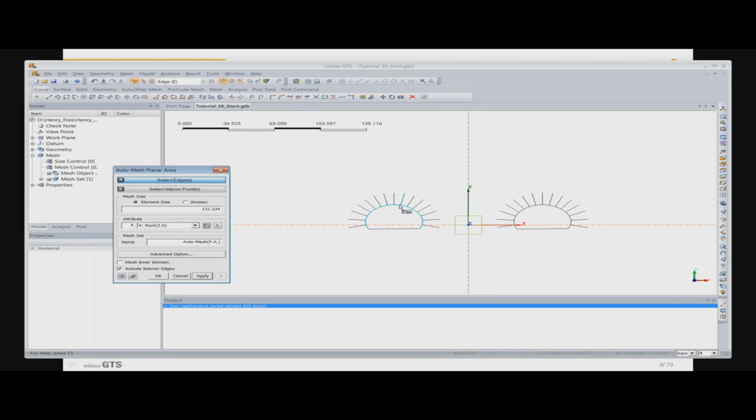We select the tunnels. And here for the element size, we'll give it 3.3 feet. And for the attribute, we pick rock with K0 equals 0.5 conditions. And we give a name to be left tunnel.